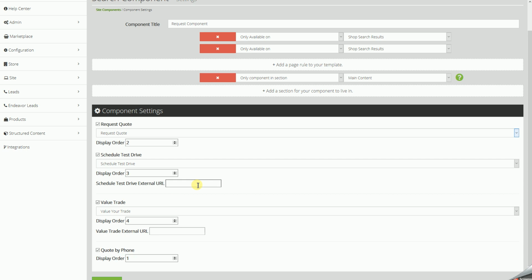And you can see for the schedule test drive or value your trade, if you wanted to use a third-party service provided by someone else besides us to schedule a test drive or value a trade, you could simply put in the URL of that third-party tool and have that button link directly to that third-party tool.